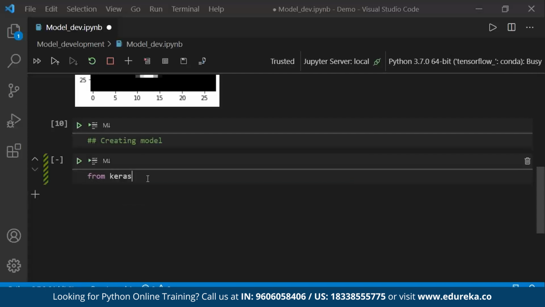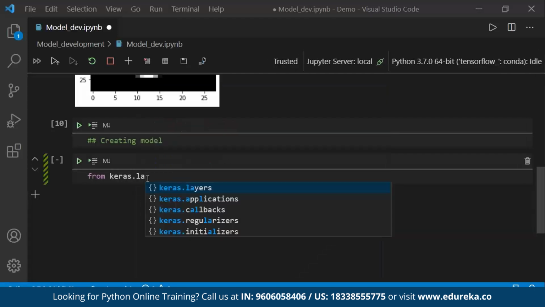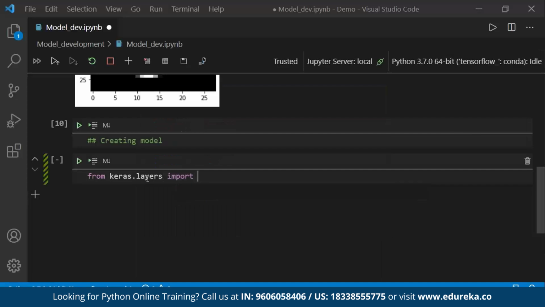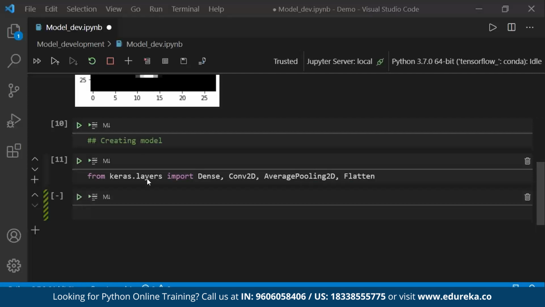From keras.layers, import Dense layer. All right. And then we have convolution layer. So this is basically a filter. So Conv2D. All right. And then we have average pool. Okay. The actual name for this is AveragePooling2D. And then we have to flatten it. So Flatten layer. All right. So this is what we have.